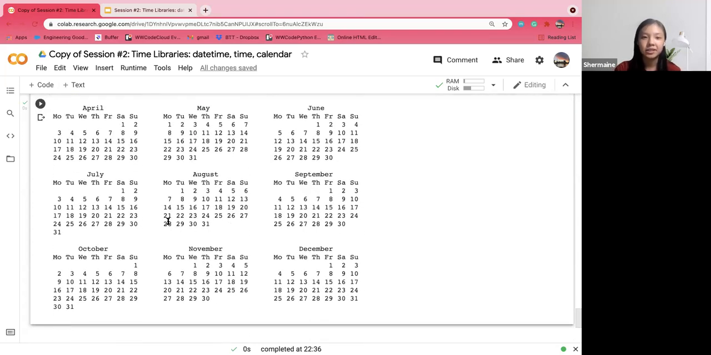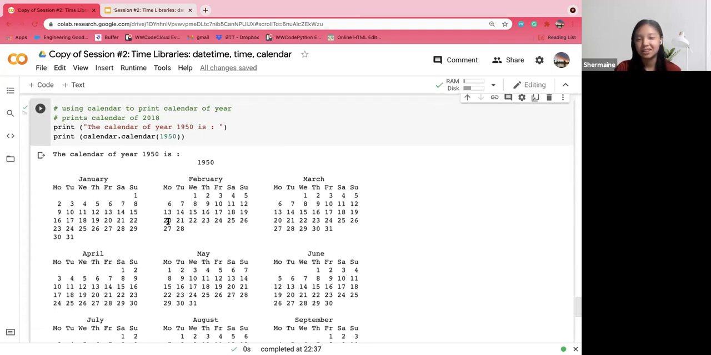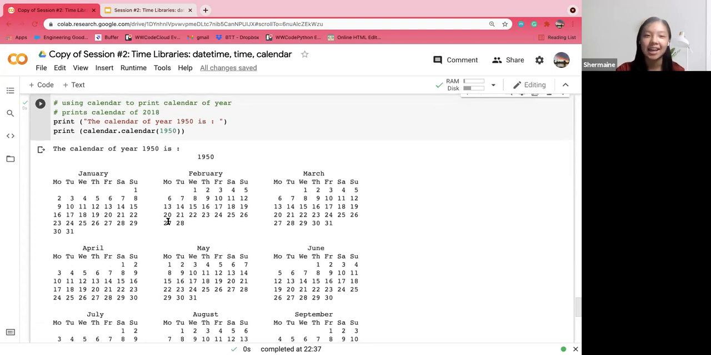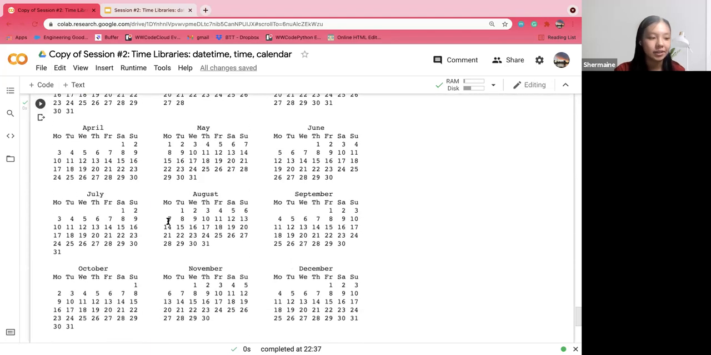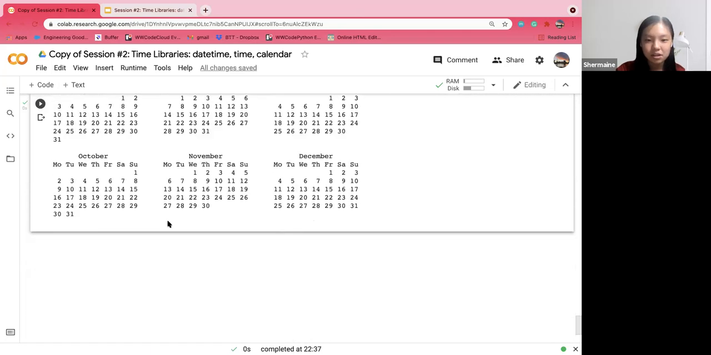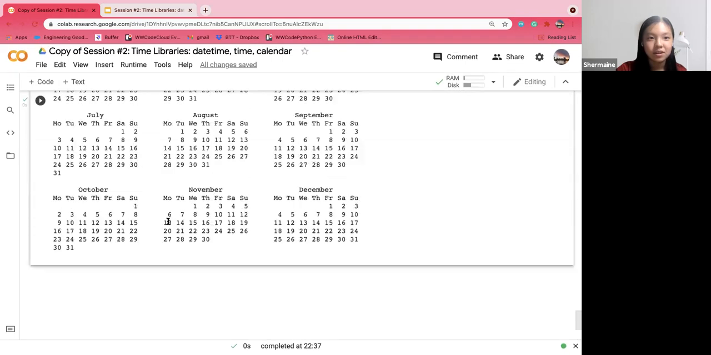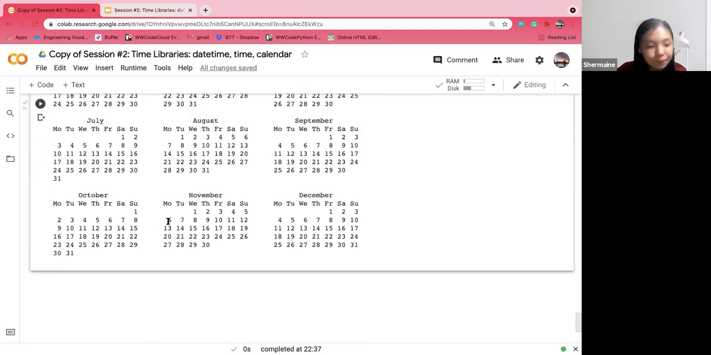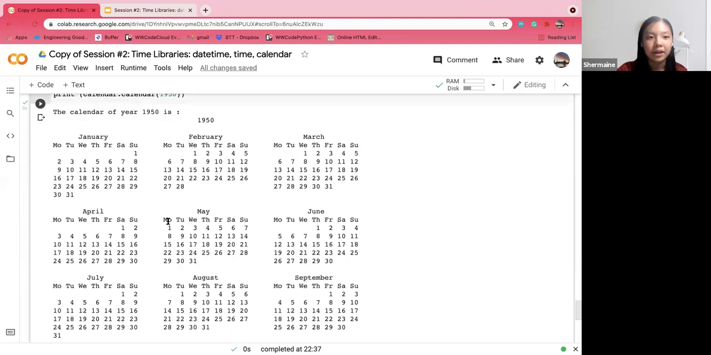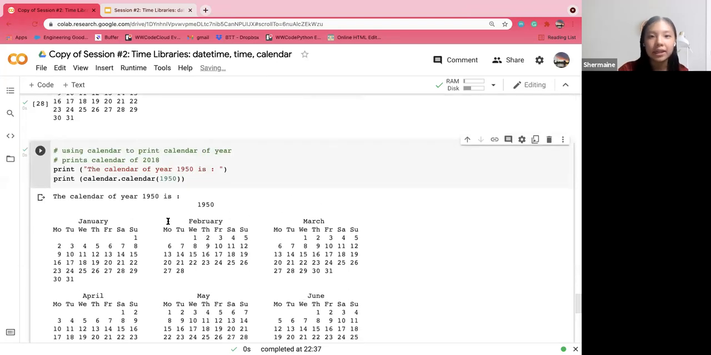Ta-da! So it looks really pretty. You don't have to format it yourself or anything. It just does everything for you. All you have to do is give it a year and it does this nice thing for you. Yep. So honestly, with that, we have used many of the different functions in the 3 libraries.